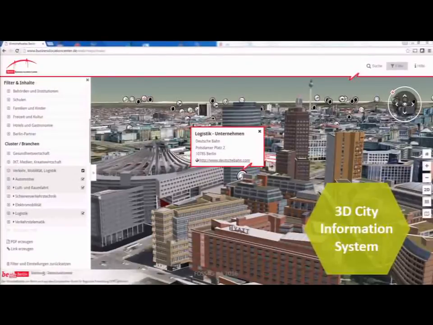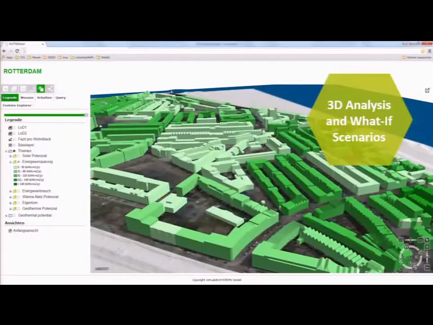Another use case is 3D analysis and what-if scenarios. So this is the 3D city model of Rotterdam. What we did here was a building energy assessment analysis on top of the 3D models. So we wanted to know where there are potential energy savings in the city, what measures we can do on buildings, like refurbishment measures, in order to save energy. And then we used the 3D model, first of all, to do the analysis, and then, of course, also to bring the results into such a viewer and to help people understand the situation.